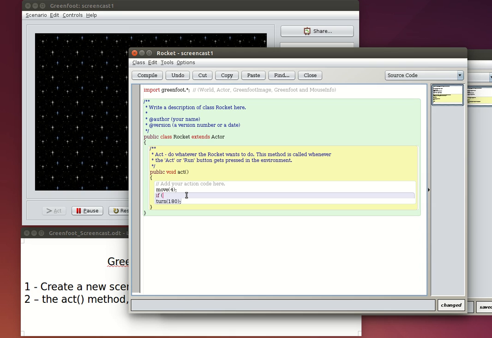So this is the getX. No arguments, but I still need to put the open and close brackets. So if getX is, let's say, less than 10, if we're getting close to the edge, and then I want an or, getX more than, so the width of the world is 600 minus 10, that's going to be 590. So I only want to turn when I get close to the edge.